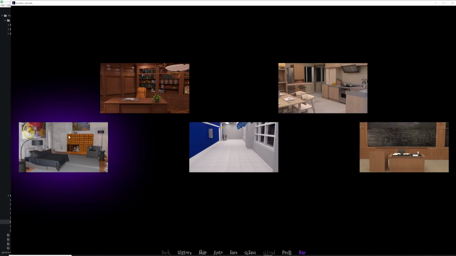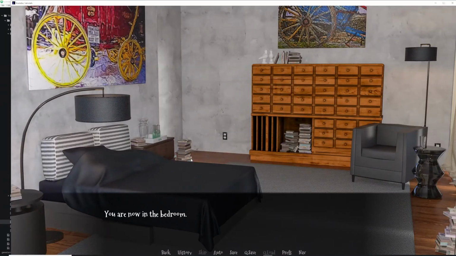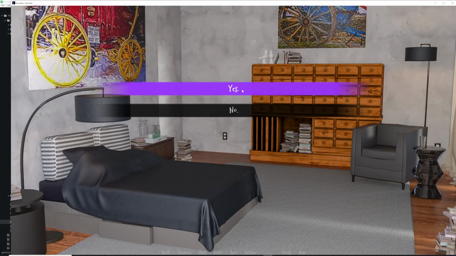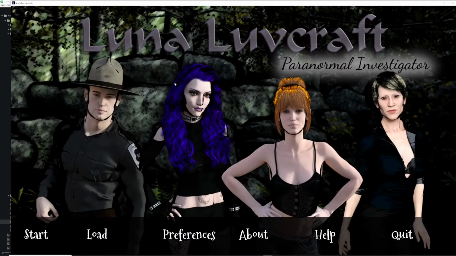All right, let's see how they work. If I click on one, let's click on the bedroom. There we go. It says you are now in the bedroom. And then my return statement. Oops. Oh, yeah, I forgot. I still had her dialogue there. So that's what it's jumping to. All right.